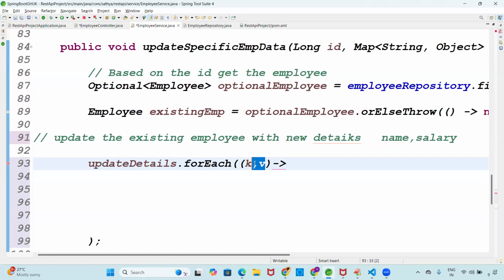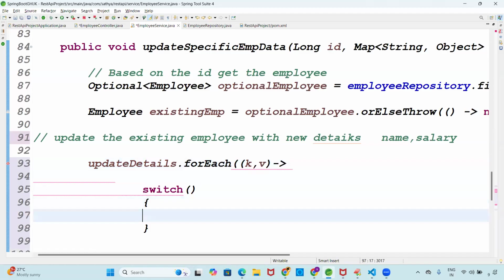Key means what? Name and salary. Value is nothing but Ratan is the name key's value and 10,000.45 is the salary's value. Here observe carefully, guys. You got one key value, multiple key values. Let me say it simply, take the case like a switch case, guys. Observe carefully what I am doing.